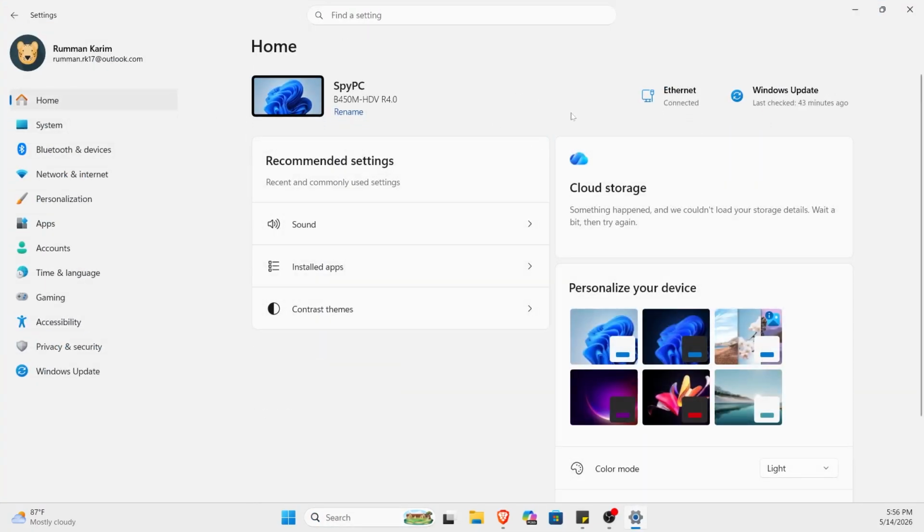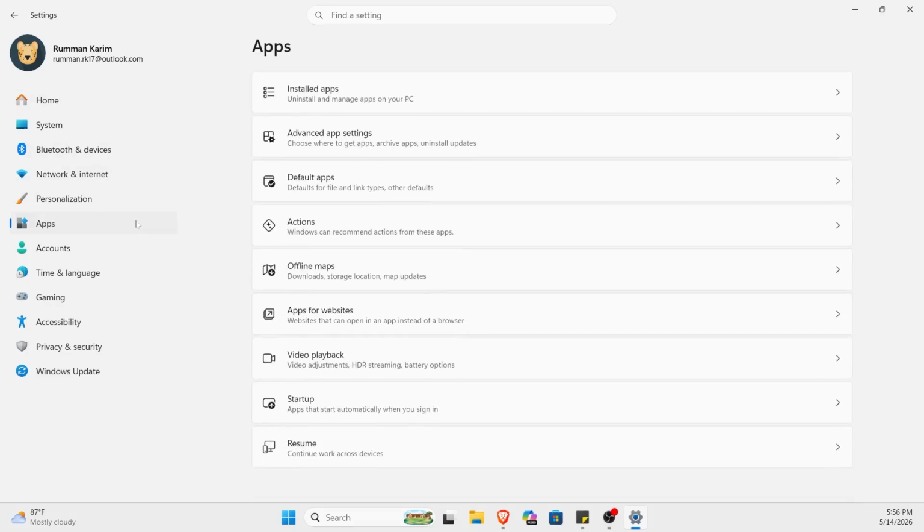And after you're here, go to the left-hand side and go inside apps. And when you go inside apps, you'll get a list of options over here. For example, installed apps, advanced app settings, default apps. And this default apps is the default for file and link types and other defaults. You need to expand this default apps.